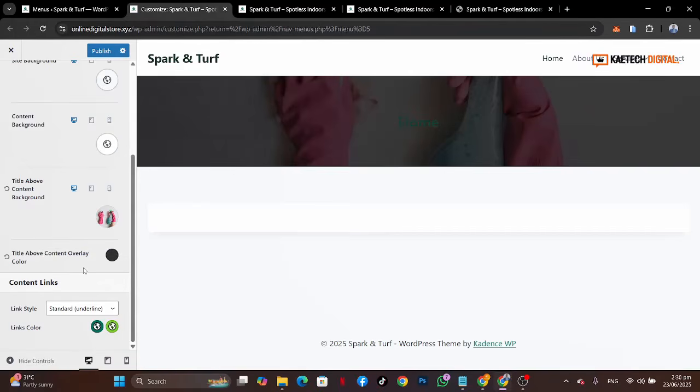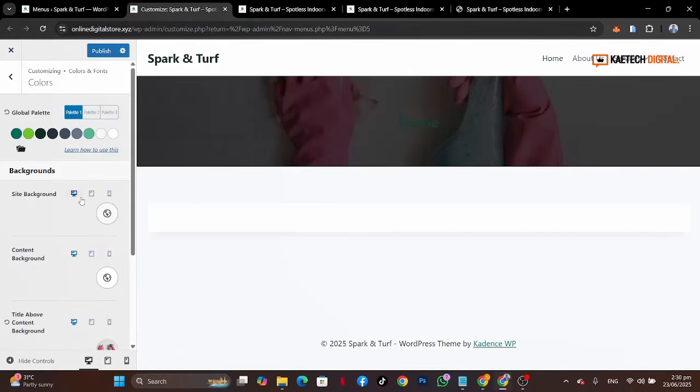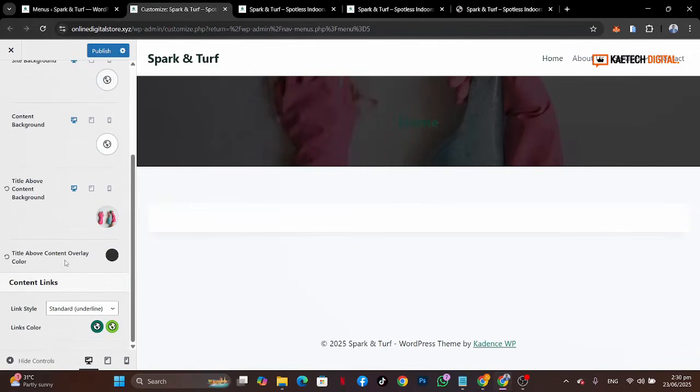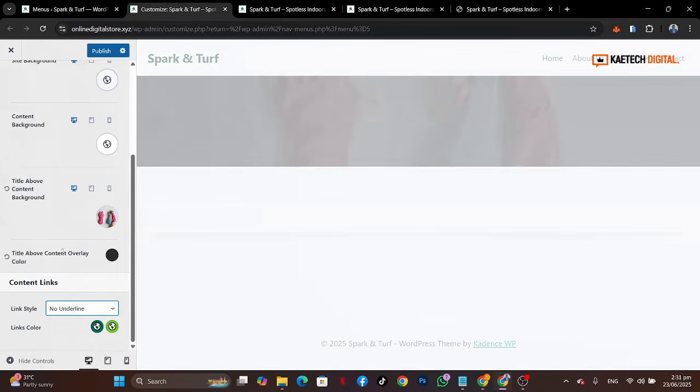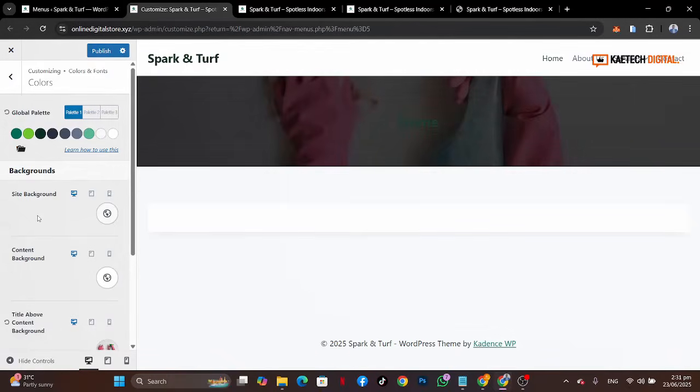This is the overlay color. But if you go to the font and other stuff, you can change this title overlay color over here. So with the style, this particular link style over here, I'm going to just say no underline, so make it no underline, and I'll just click on publish over here.